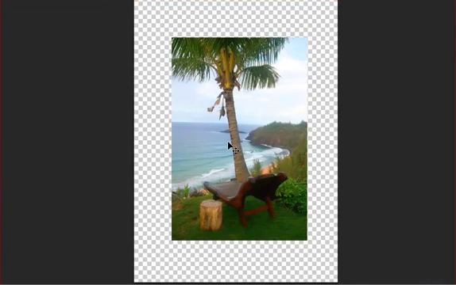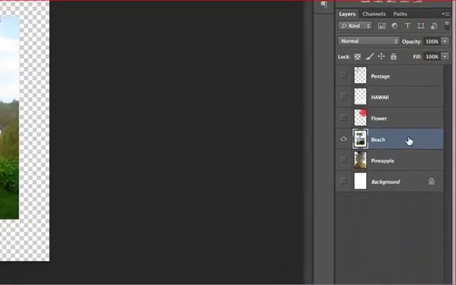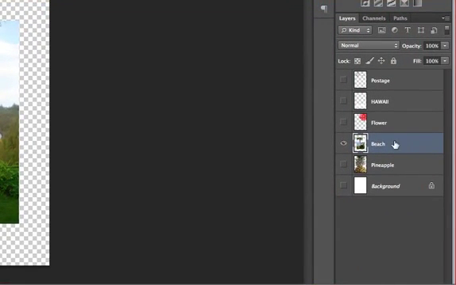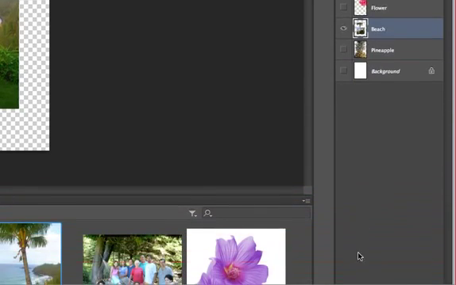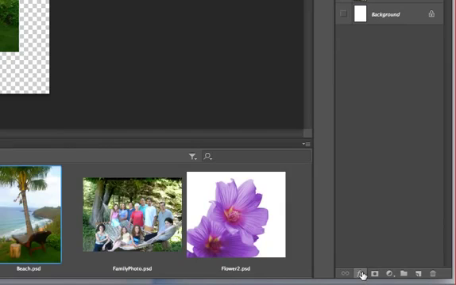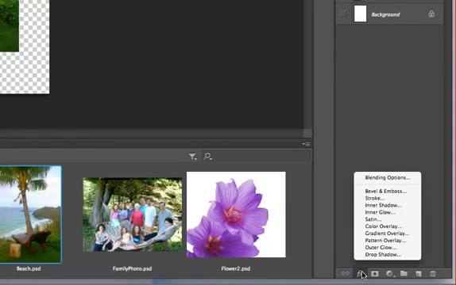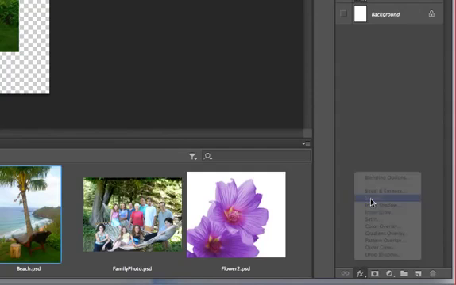The first thing I'd like to do is add a layer style to that layer. As I mentioned earlier, you could use the menu option, Layer, Layer Style, and choose the stroke option. But I prefer to make certain that the layer is active or selected. I can tell that because it's a dark shade of blue. I go to the bottom of the Layers panel and click the FX. A shortcut menu appears, and this allows me to select the layer style which I would like to add to the current layer. I'm going to choose Stroke.